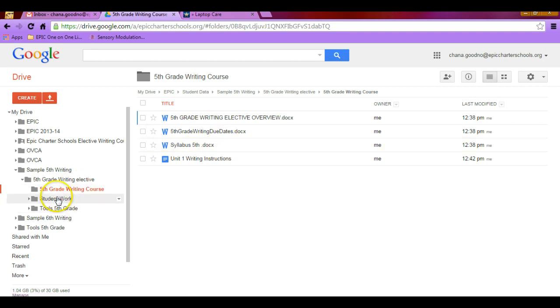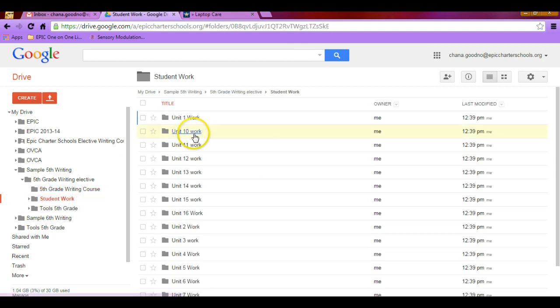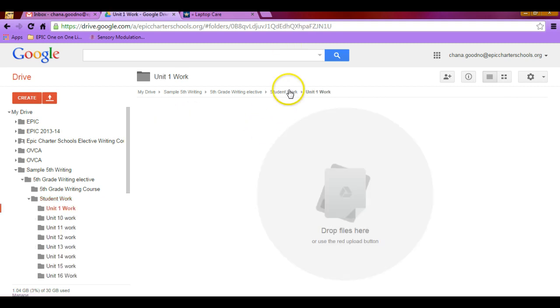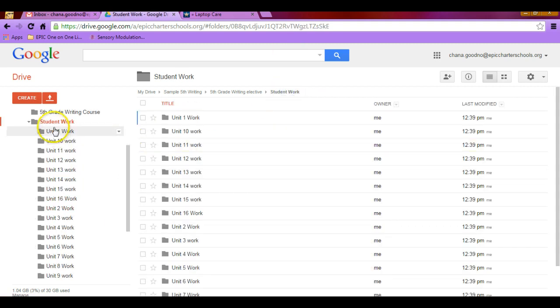So then next I can go back over here and I can look at the student work folder. You'll see here Unit 1 work. You'll notice it's empty. When you finish your work for Unit 1, you're going to save it all to this folder. That way I can see it, I can edit it, I can make comments on it for you. You can see it, your parents can see it, I can see it. So it's a big shared folder where you're going to keep all your work.